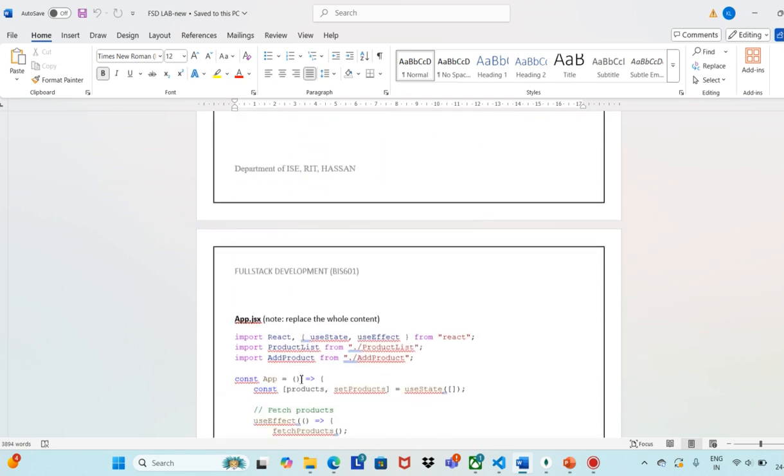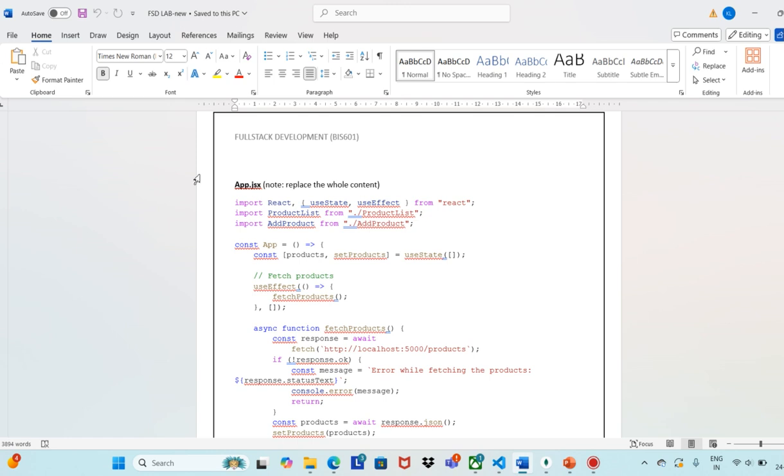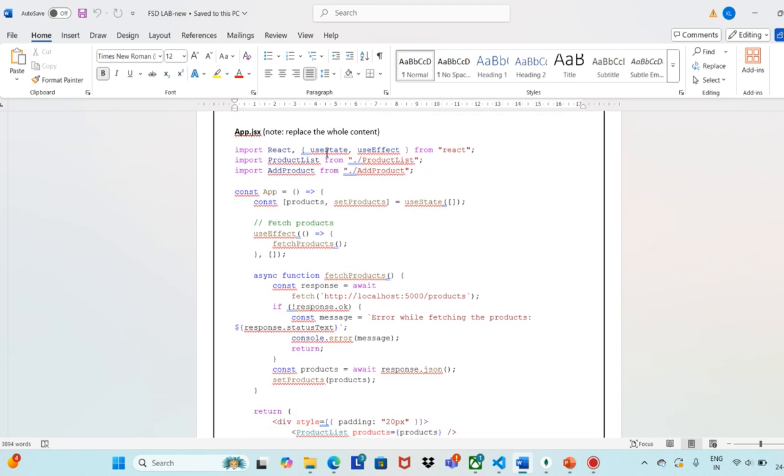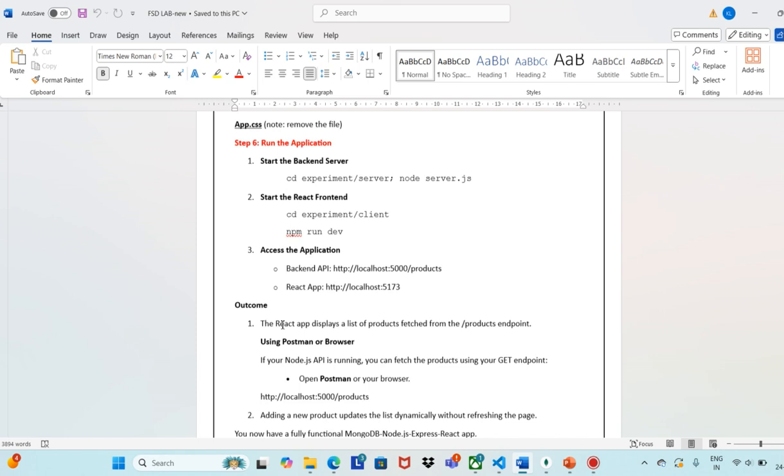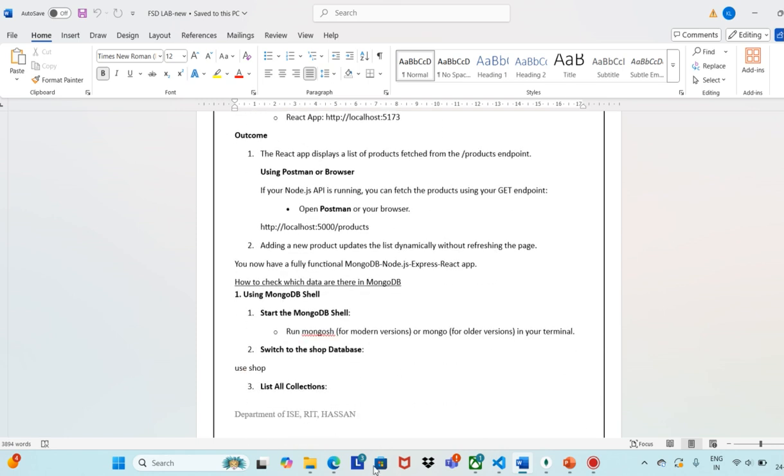Next one is App.jsx. It is going to display the content in React. For that reason App.jsx is used. See here, this is useState and useEffect. This shows how to use useState and useEffect in your program. After writing all these things, we need to go and see it.